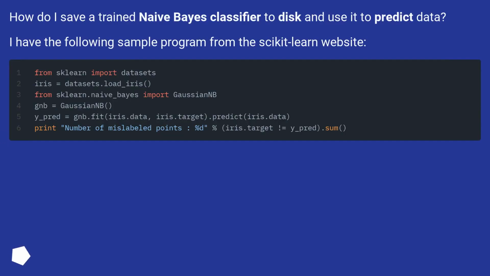Save classifier to disk in scikit-learn. How do I save a trained naive Bayes classifier to disk and use it to predict data? I have the following sample program from the scikit-learn website.